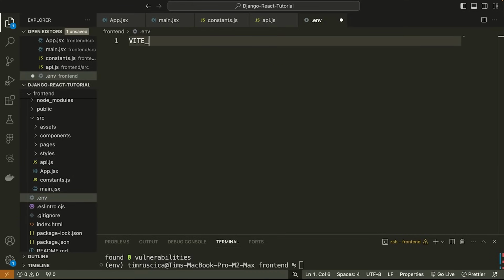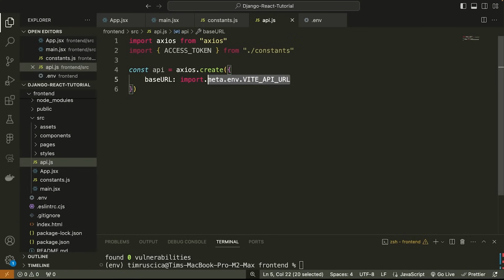So VITE_API_URL, and we're just going to make this equal to http://localhost:8000. Okay, now we can change that later if we need to, but this should be the URL of our backend server. Obviously, it's not running right now, but when we start running it, then this will be the correct one. Okay, so since that's in there, this is how you import that environment variable.